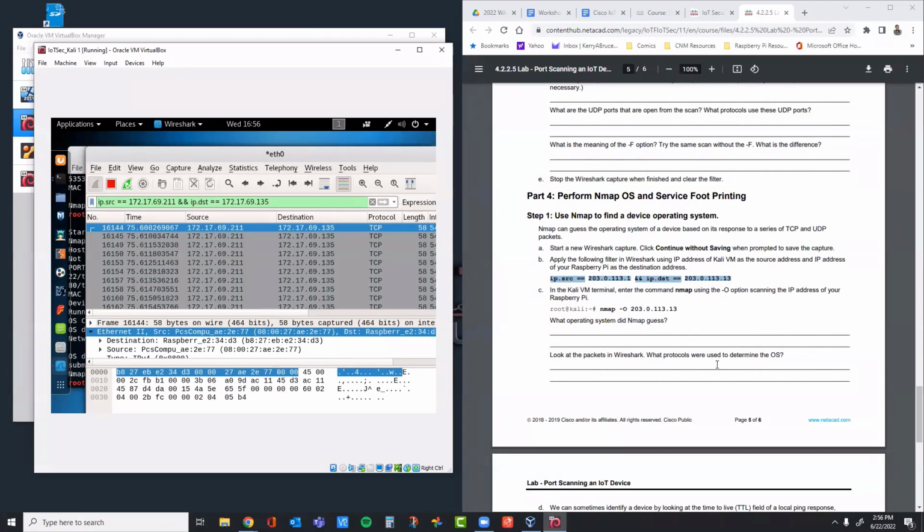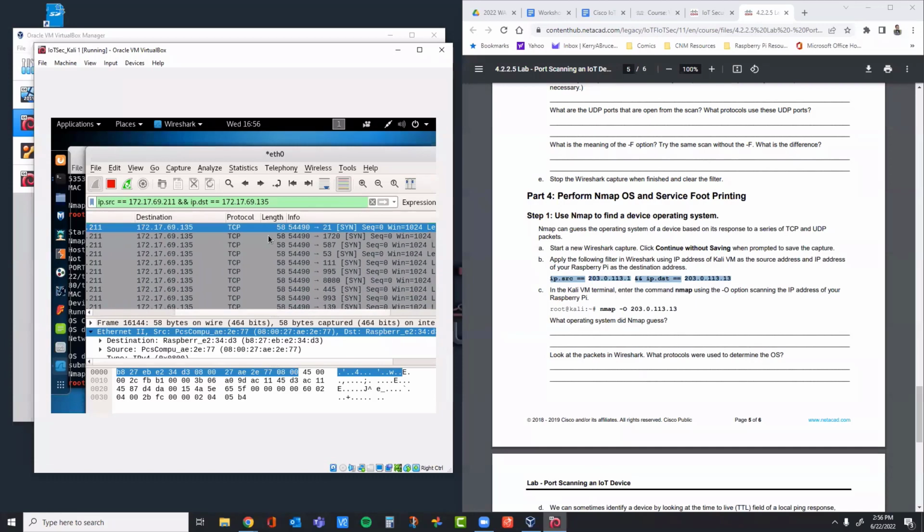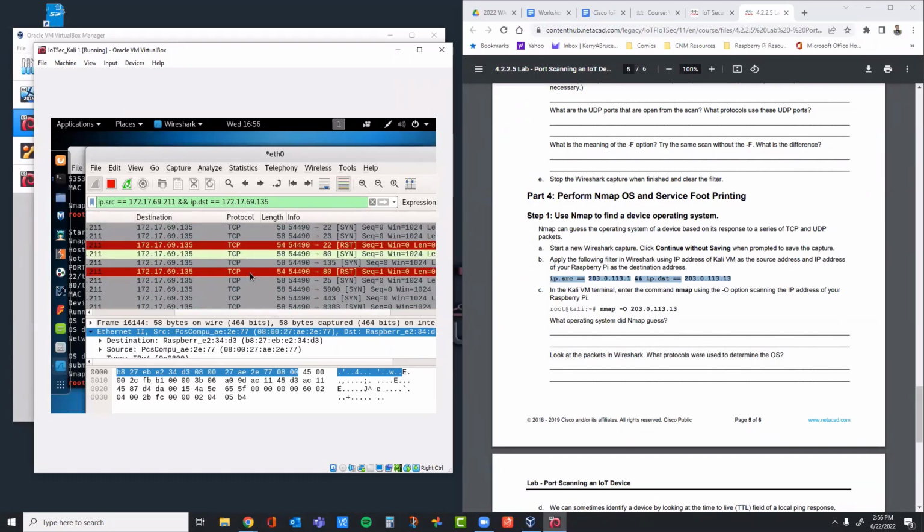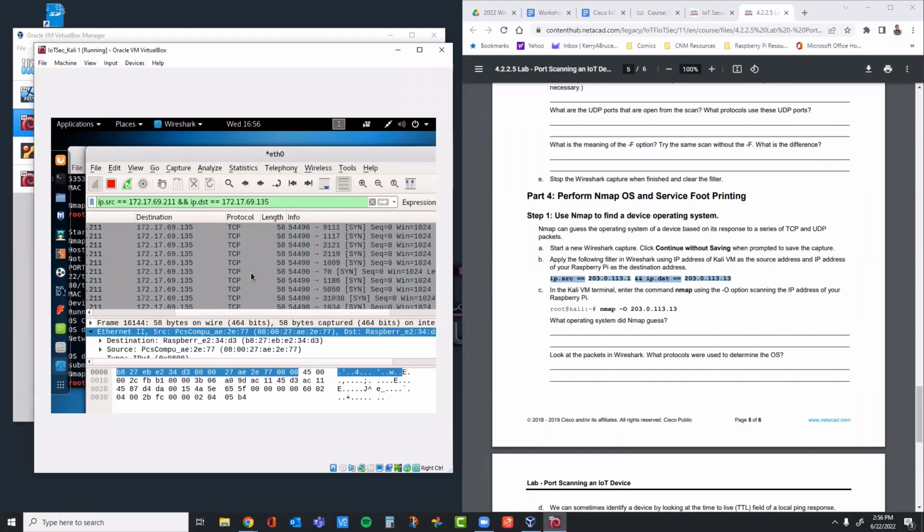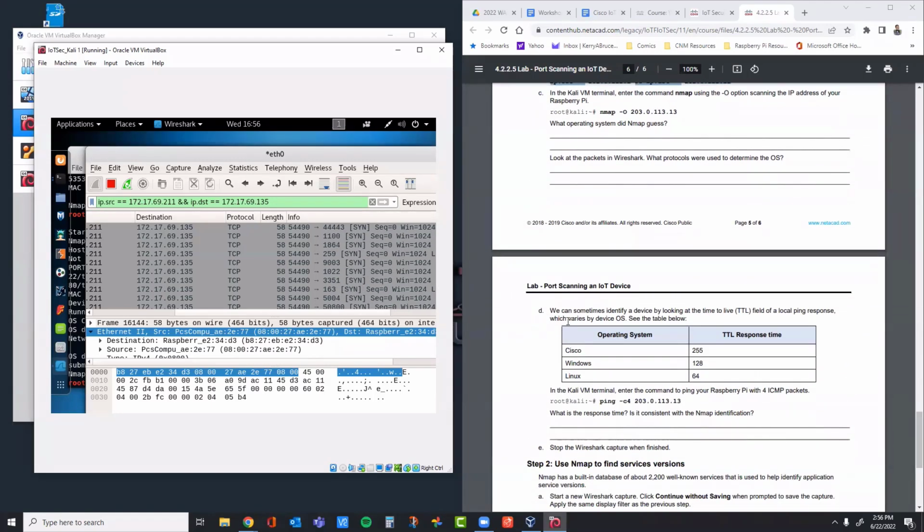Look at the packets in Wireshark. What protocols are used to determine the OS? So it looks like TCP sends again. So like you said earlier, just trying to establish a connection to see if it gets a response. And then based on the responses, it makes a guess. All right, awesome. Which we can sometimes identify a device by looking at the time to live.